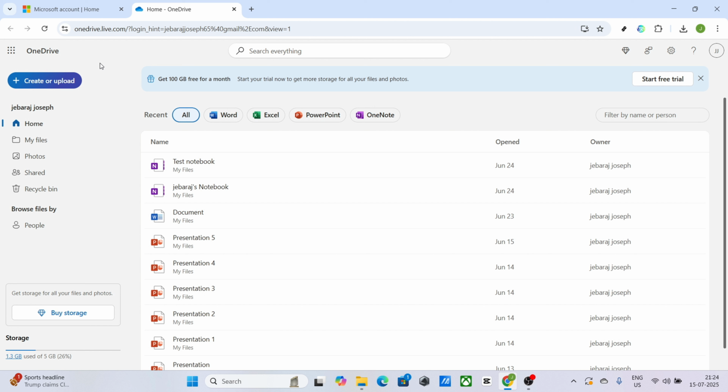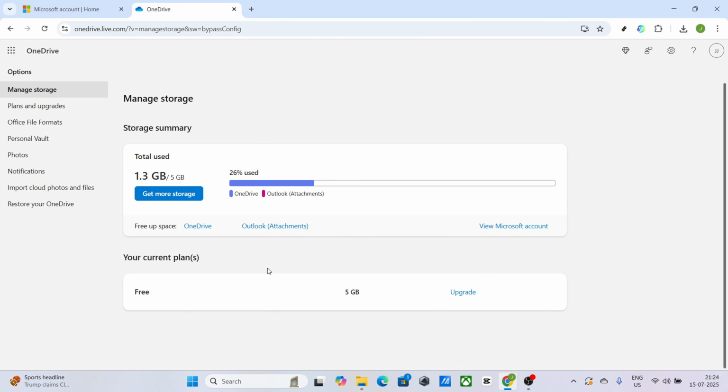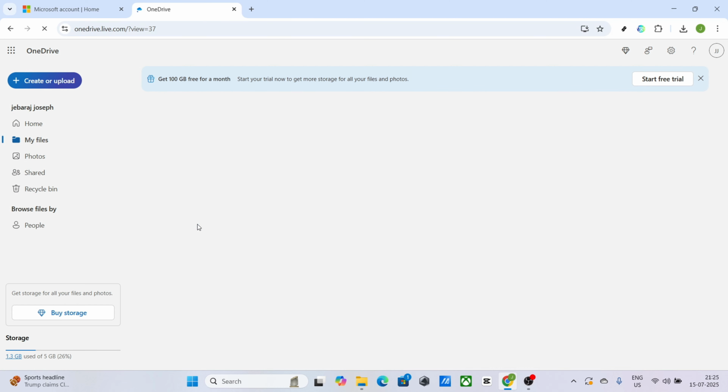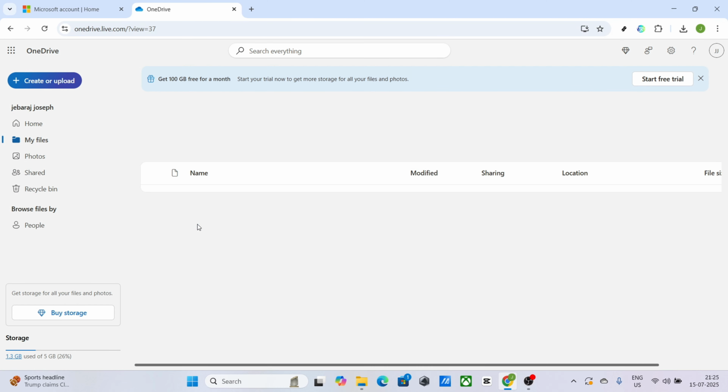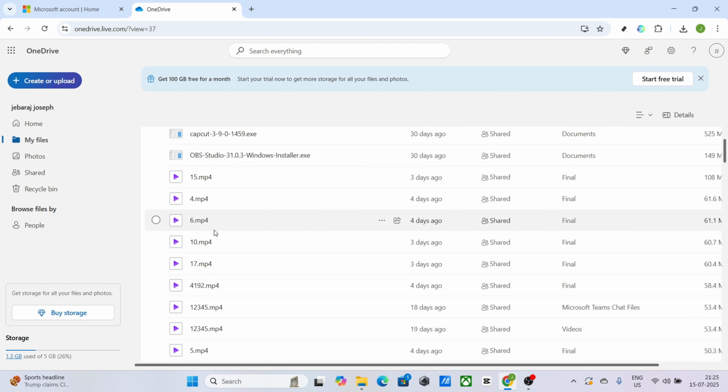In the bottom left corner of the screen, you'll see a small storage meter, perhaps showing something like 2.5 gigabytes used. Click on this meter, and it will take you to a more detailed view of your storage usage. From this storage management page, select the OneDrive option, where you'll see how your storage is distributed across different files and folders. Now, it's time to identify files that you no longer need.